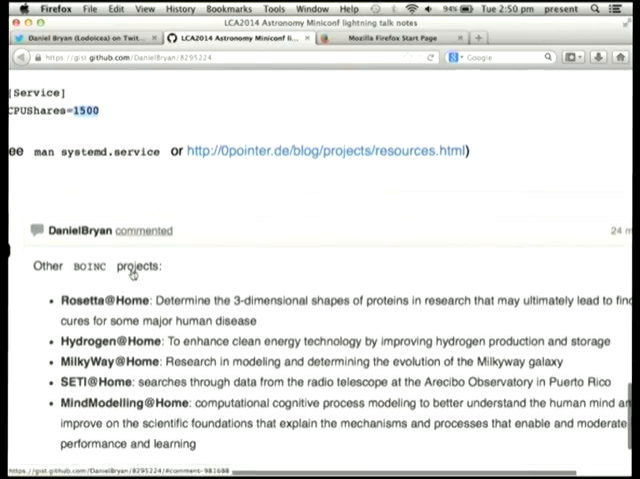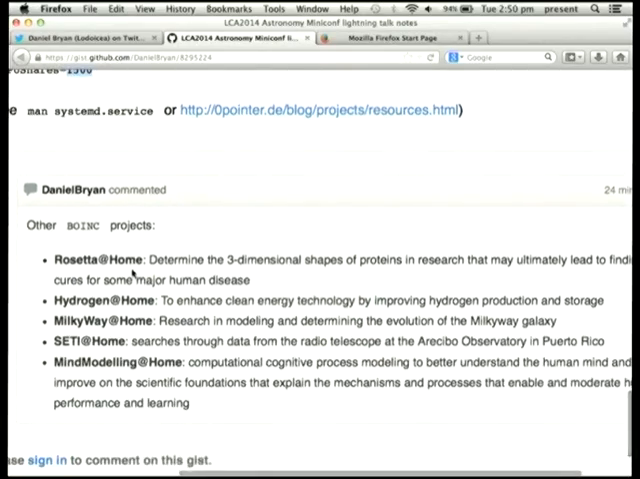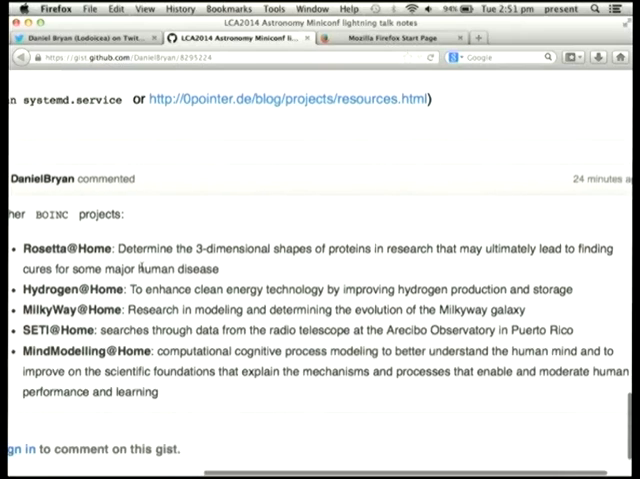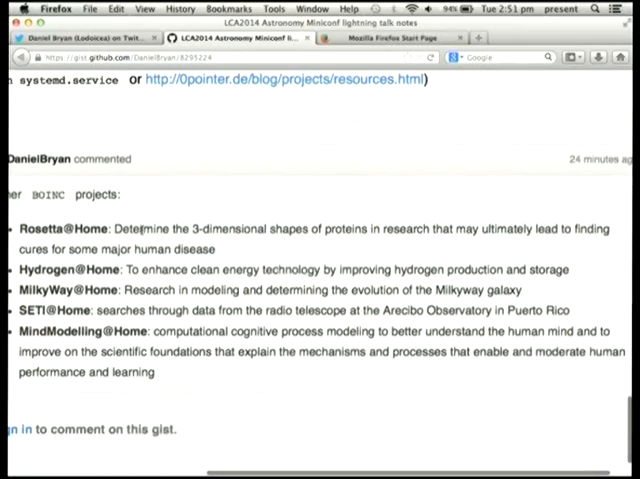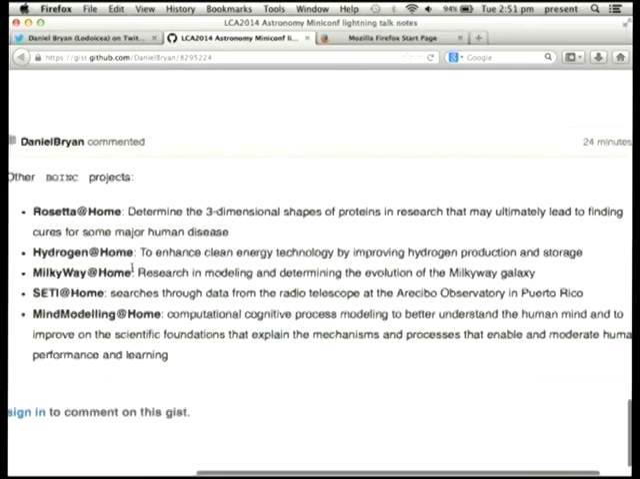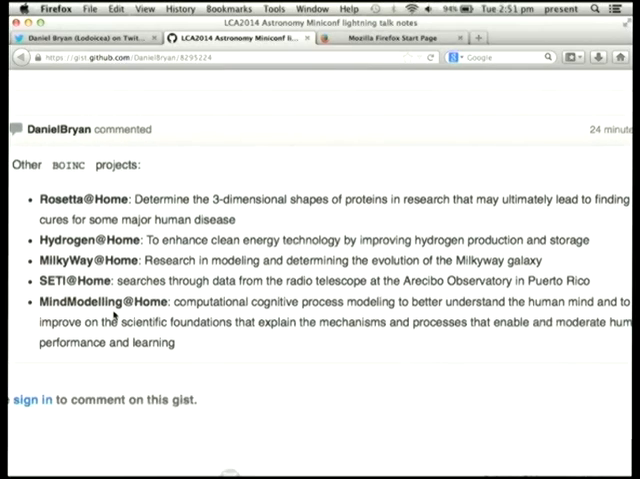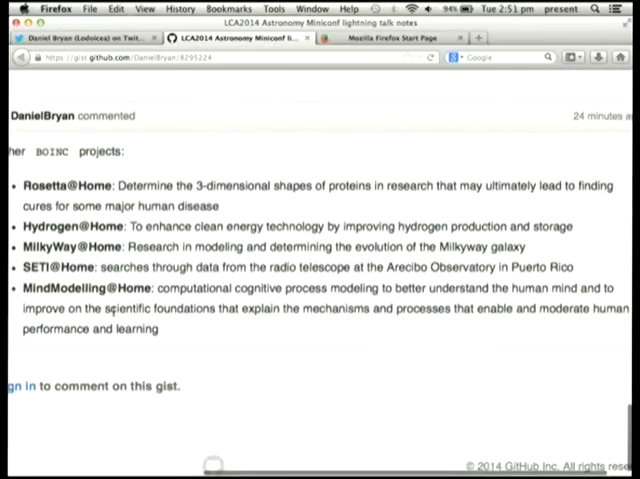And just in case anyone didn't know about BOINC, there are some other pretty interesting projects you can run. I think you can run any number of projects in the same BOINC instance. So there's Rosetta at home, which simulates protein folding for disease research. Hydrogen at home, for hydrogen storage research to do with clean energy. Mind modeling at home, SETI. They're not all called at home, but it is a pattern, I guess.